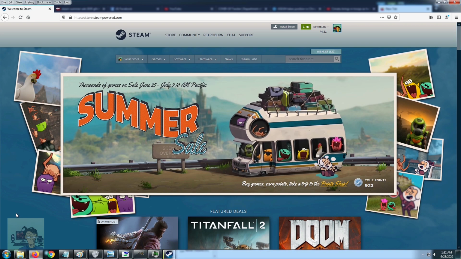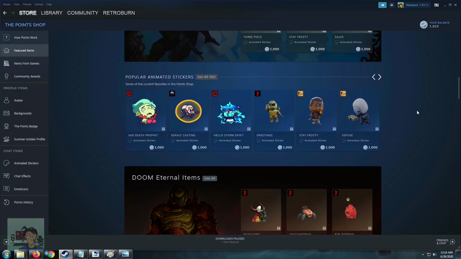But what really convinced me that it was a Steam Summer Sale 2020 glitch was that I tried to buy the Doom, what do you call this, animated sticker, the one with the Doom guy waving. And just like the random sticker thing that you can claim daily, I couldn't buy it.